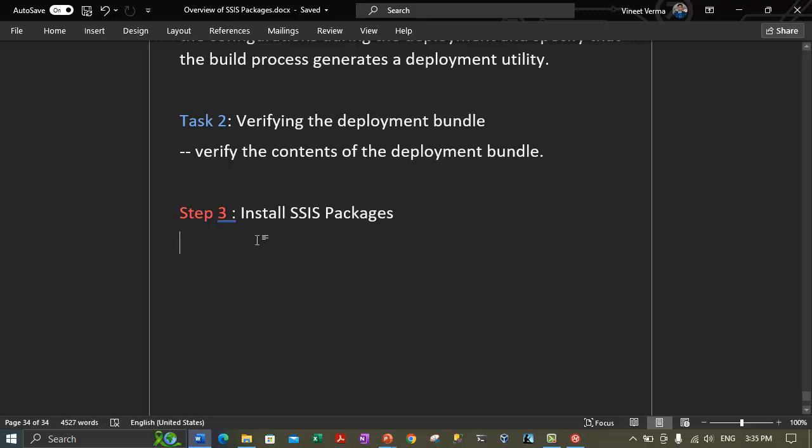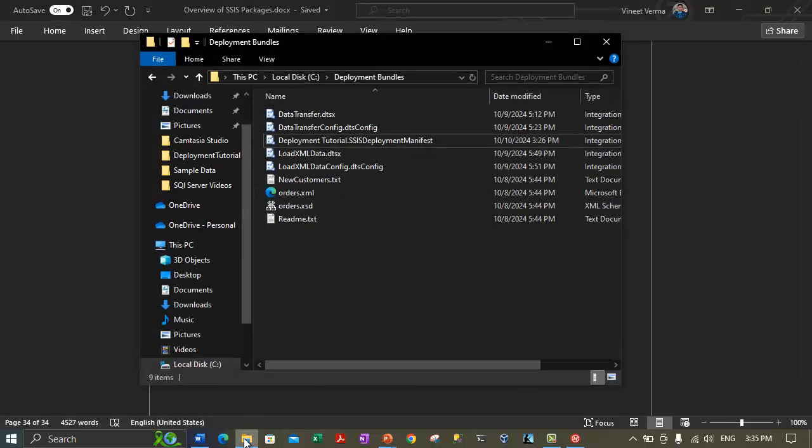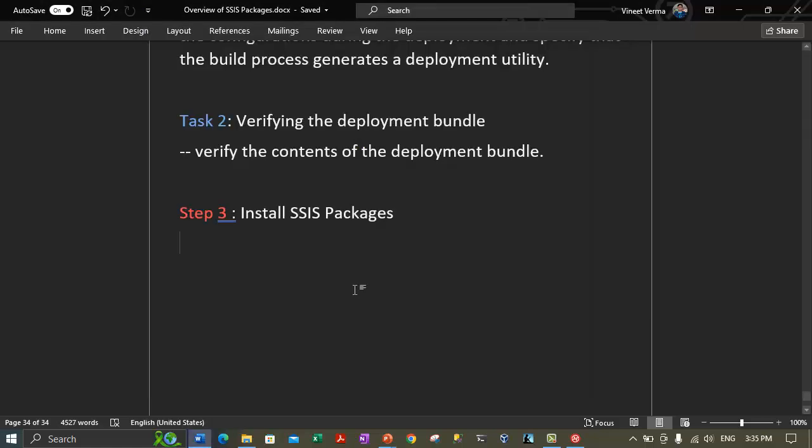We'll copy the deployment bundle to a destination computer. That is not required in our case because we are using the same computer. We have the folder available, which is this one. We don't need to copy it out to another computer. Only in the case you want to install it on another computer, you need to copy out this complete folder over there.